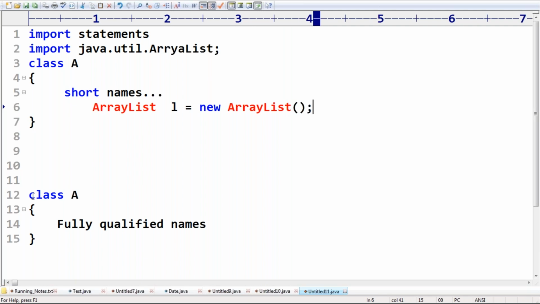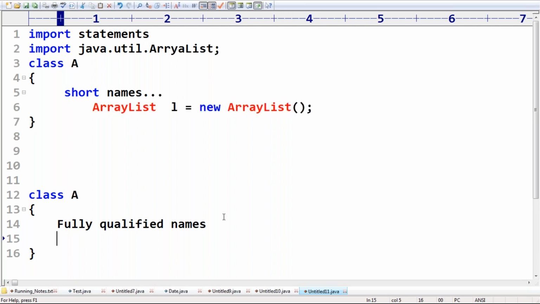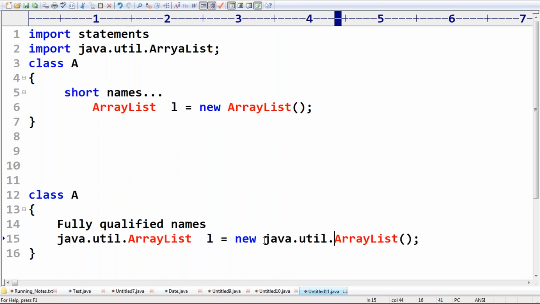Okay, here I'm trying to use the fully qualified name: java.util.ArrayList list = new java.util.ArrayList, like that. So is there any difference in compilation time or not?